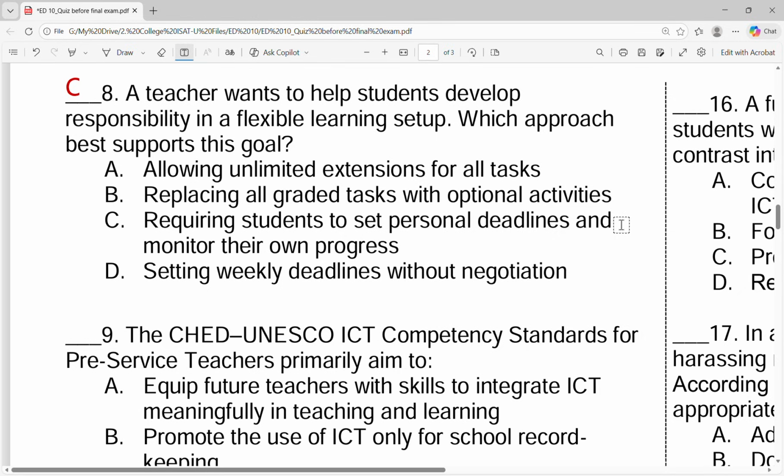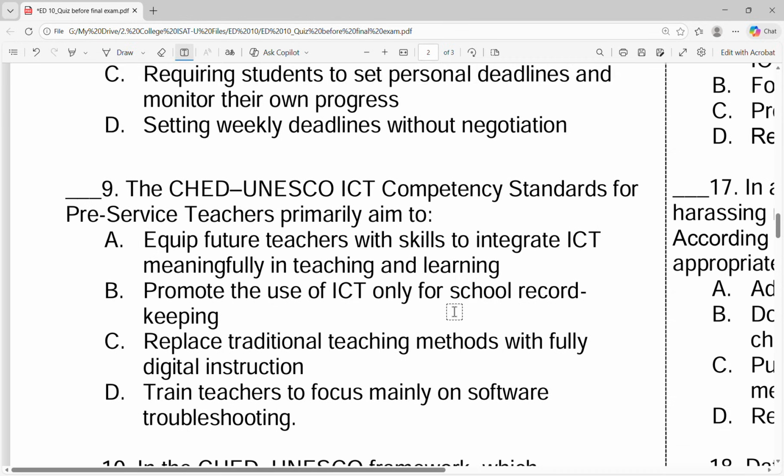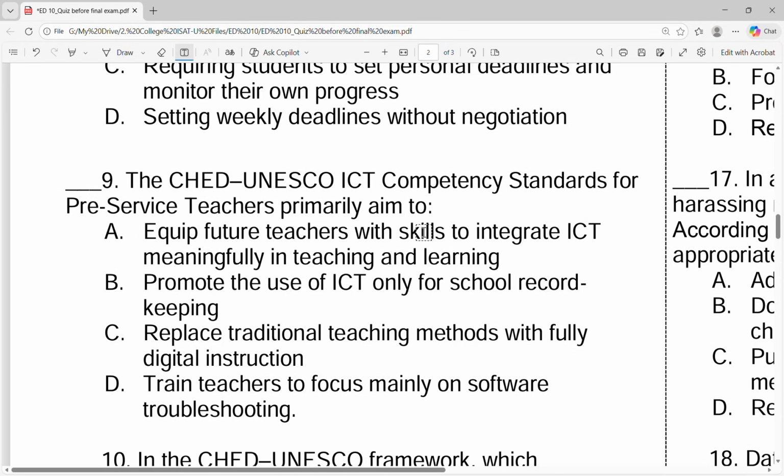How are we going to develop students' responsibility if we give our tasks or activities optional for them? And letter D is also incorrect because fixed deadlines ignore flexibility and do not build self-directed responsibility. Next, number 9. The CHED UNESCO ICT competency standards for pre-service teachers primarily aim to, of course, you are now aware of that, equip future teachers with skills to integrate ICT meaningfully in the teaching and learning process.